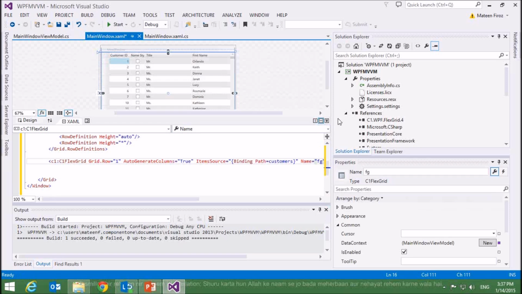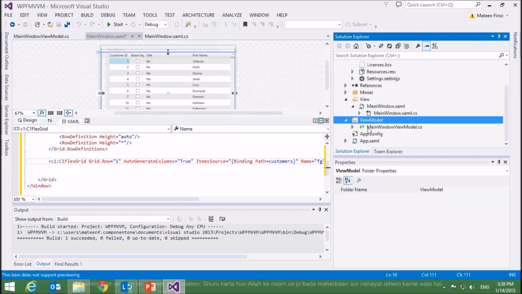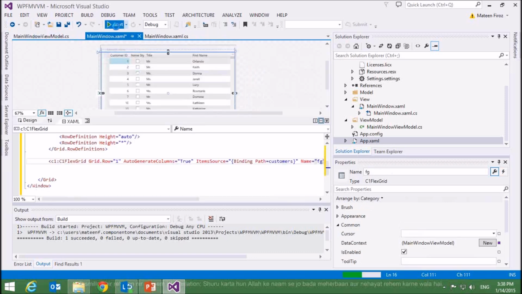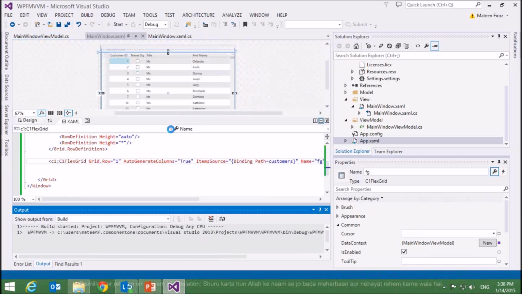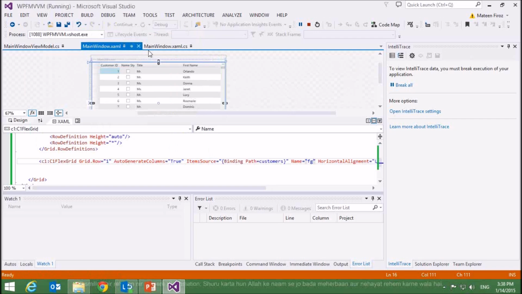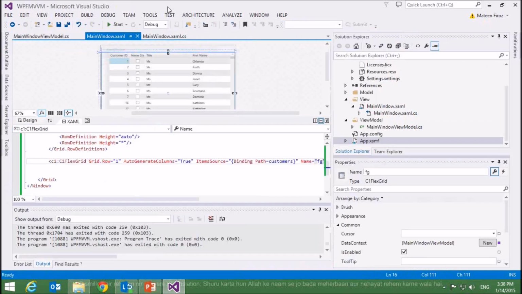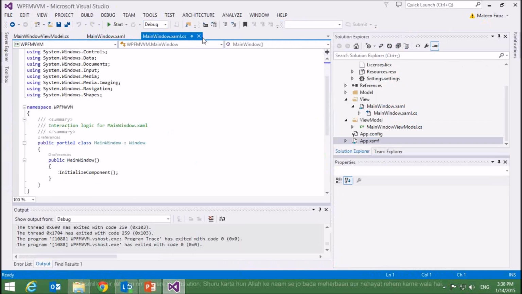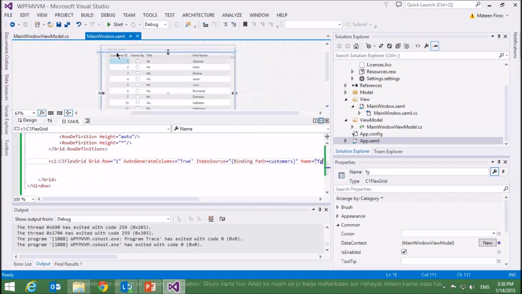And at this point we can actually run the application, but before I run it I need to change the app.xaml because I moved the main window into another folder. I moved it into the View folder. So I need to change that. Let's save it, close it, and run it. And you can see that the FlexGrid loads and all the data is in there, while I absolutely did nothing. I did nothing to the code behind. There was no binding, I didn't touch the code behind at all.